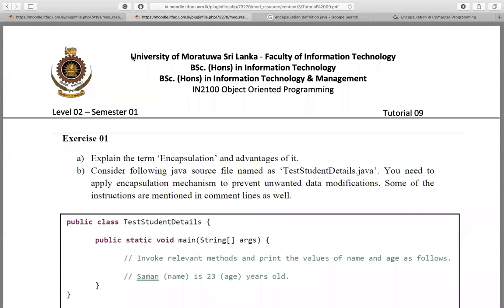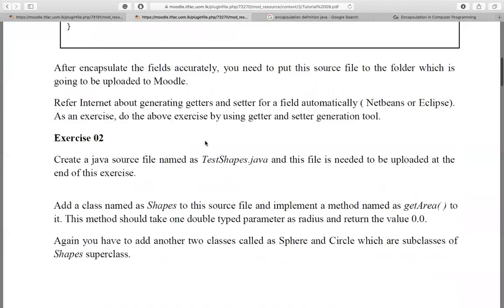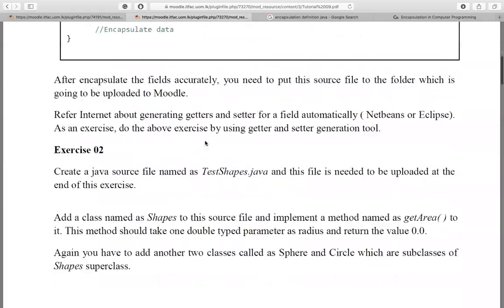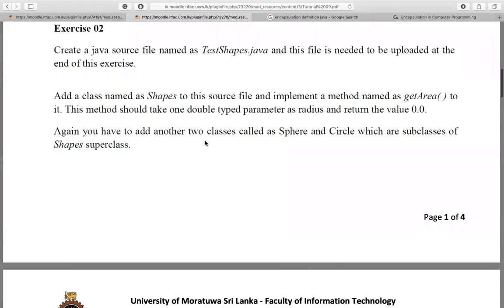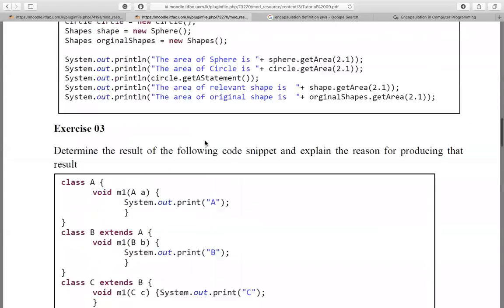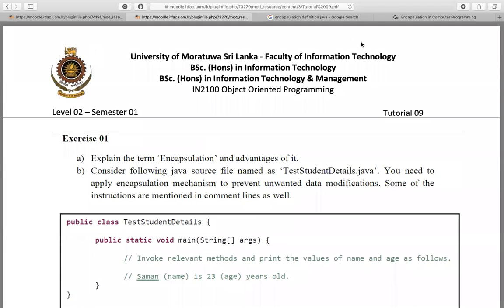Today's lab session is on tutorial 7, lab session 7, the tutorial 9. Just to remind you of the previous things you learned: you learned encapsulation, then abstraction, and the polymorphism side also. It covered so many things. Okay, let's start the lab session.